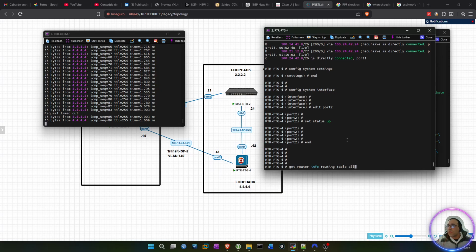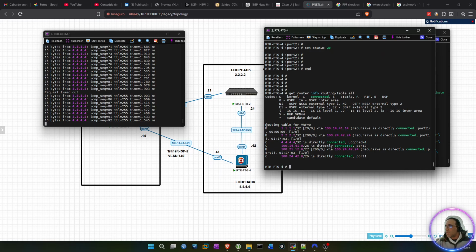Now let's take a look again at the routing table. Oh, we lost a ping. I believe that was because of the reconvergence. Let's see. Yes, it is. We have the administrative distance of 20 and towards the Extreme.